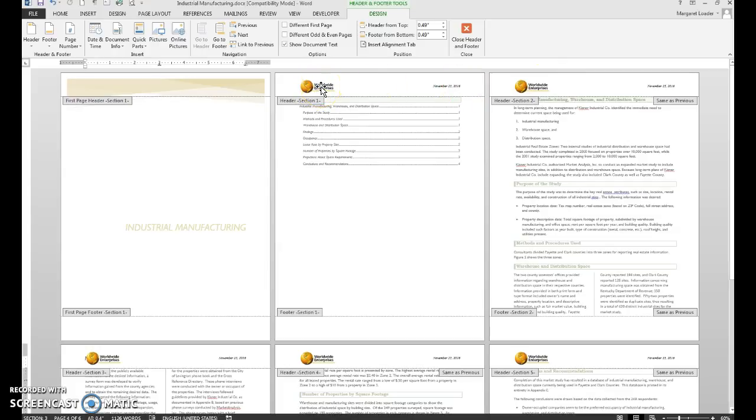So all I need to do here is click on the icon and remove it, and select my date and remove it. That's now gone, and now I have the header on the other part of the document. So there's my headers. Now I'm going to look at the footers.